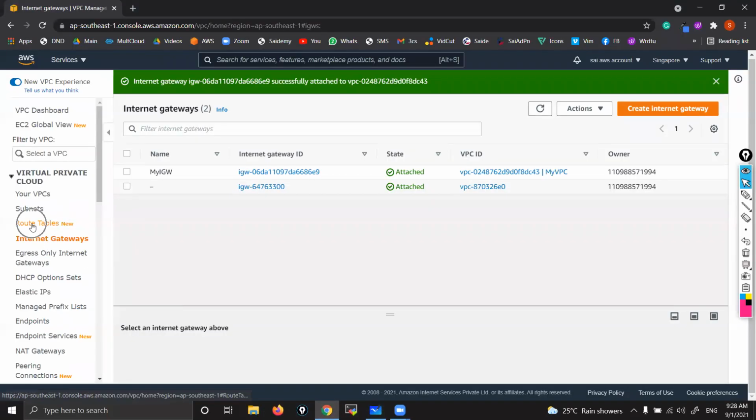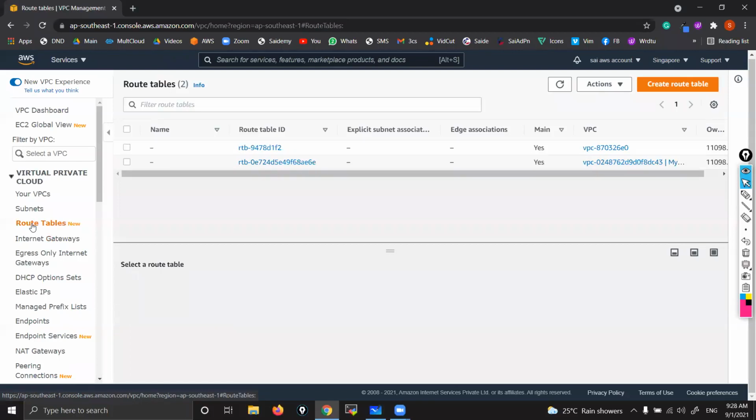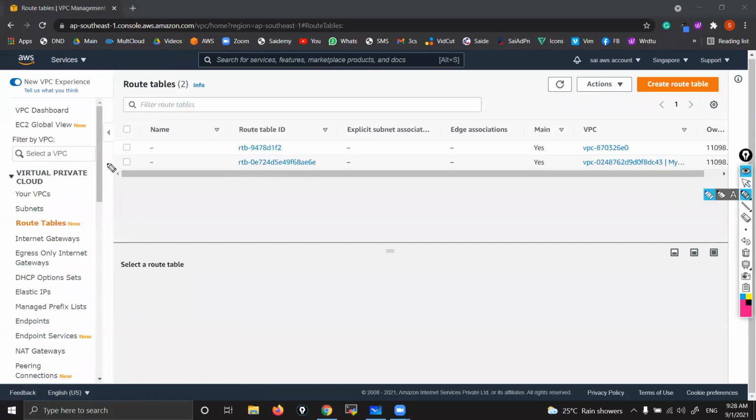Go to route tables. As you know, that's what I said, right? They have modified a few things. That's why there are new options. So they have modified this console also a little bit. Fine, no problem.